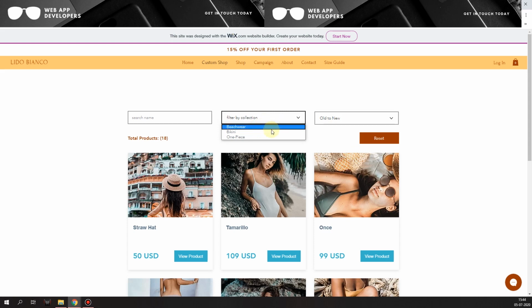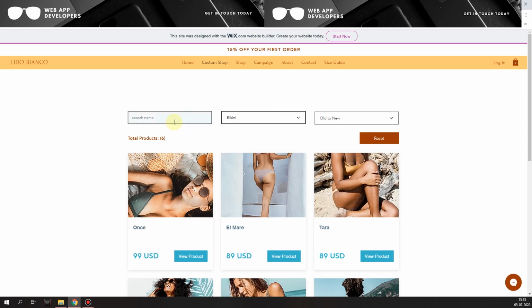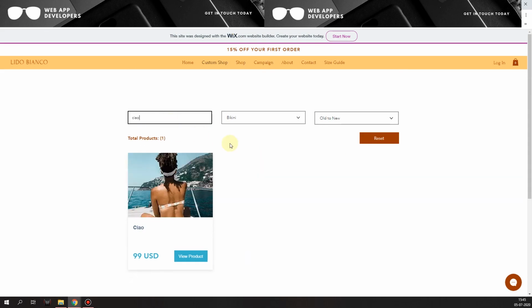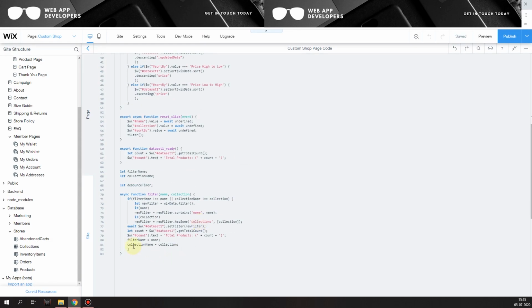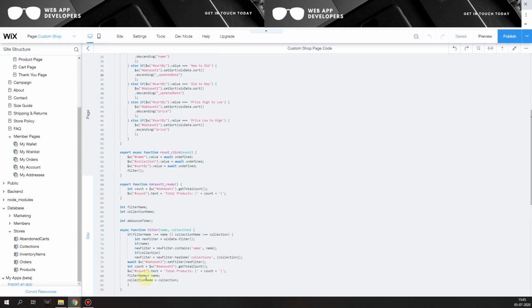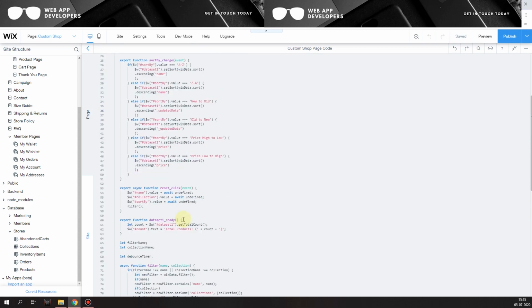Now let's try some multiple filters at the same time. So I select old to new, then bikini, and then I select chow, and you can see it's working quite well, even the product total count. And let's click on reset and everything goes back to as it was. Now you will see that the sort did not go back to how it was.